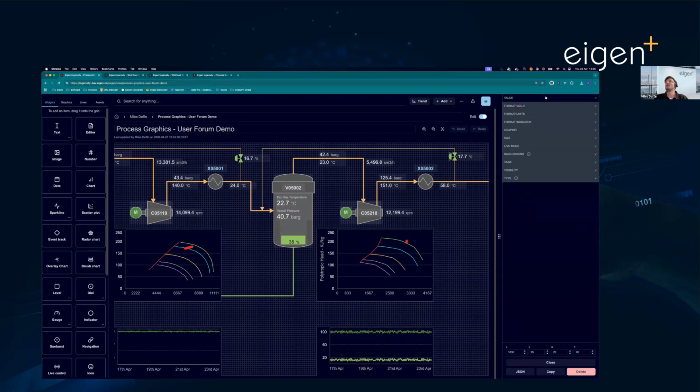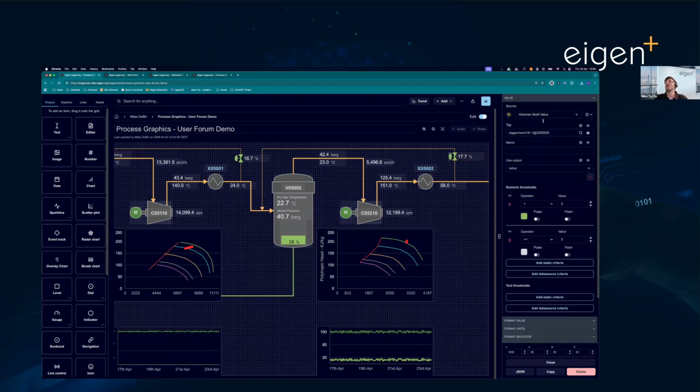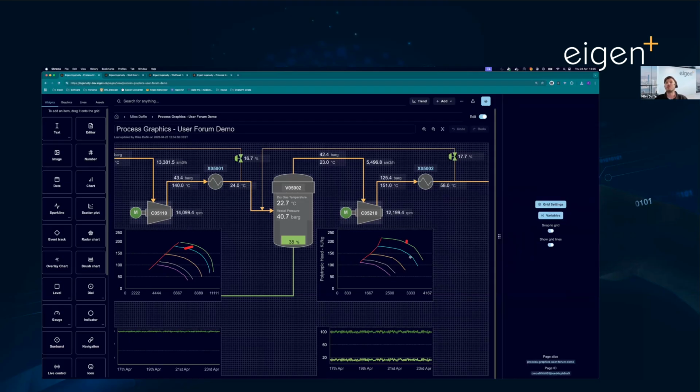Multistate, which is a great new addition. So here, again, I can pass in a mimicked valve percentage. I'm able to then define numeric thresholds using these operators. So in this case here, I've got greater than 5 or less than or equal to 5. So green or gray, which is really neat.